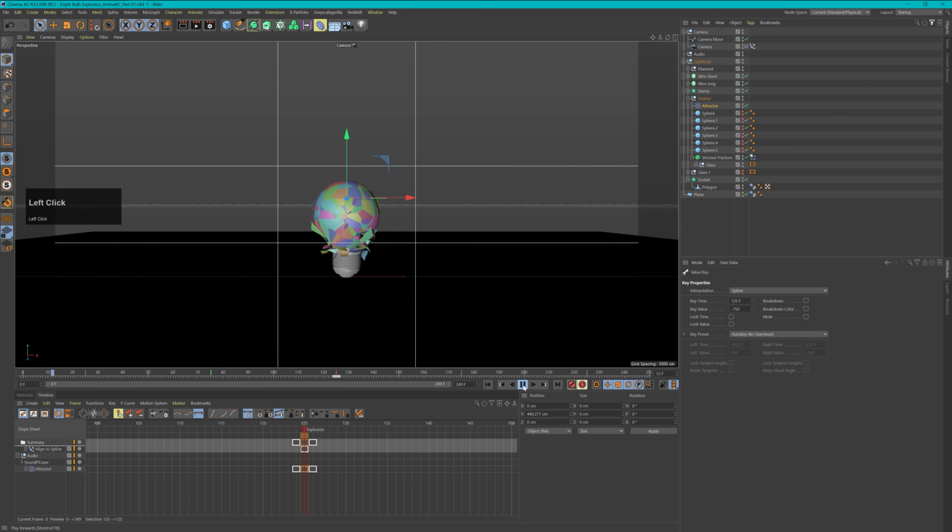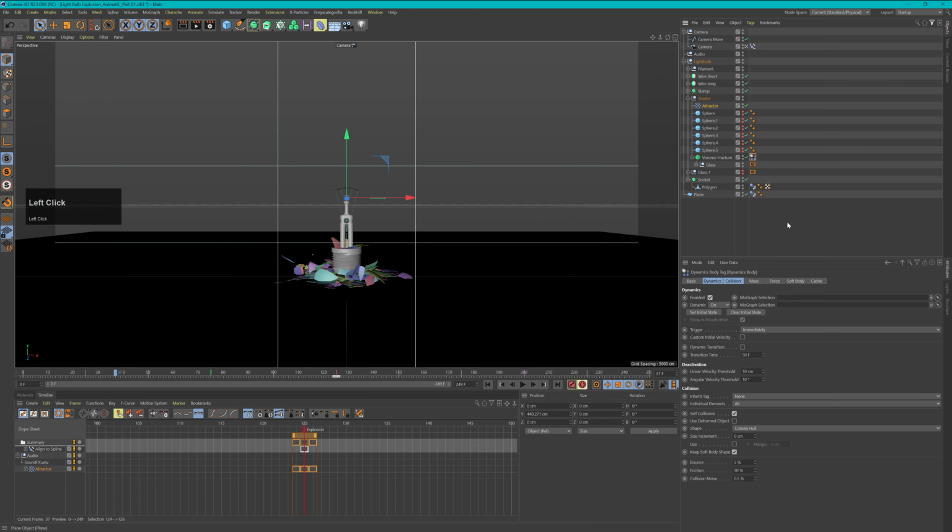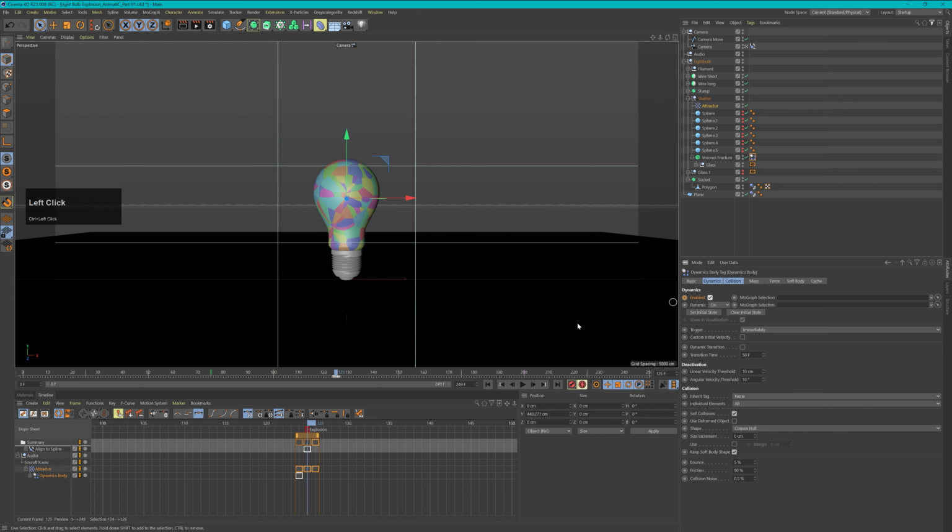And the problem is that my pieces fall to the ground before our explosion even starts. And this is because our dynamics are enabled throughout the whole project, and we have to change that. So let's go to frame number 124 again and disable our dynamic tag, and let's set a keyframe for that. Now let's move forward one frame to frame number 125, and let's enable our dynamics. And now they will stay in position right where they belong.